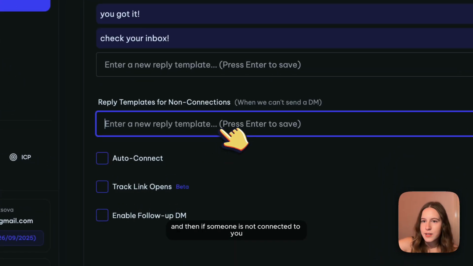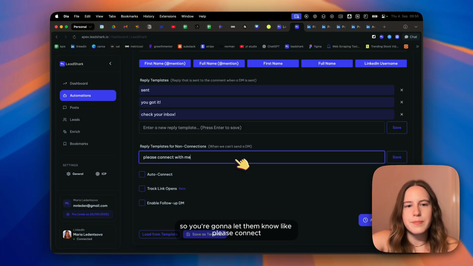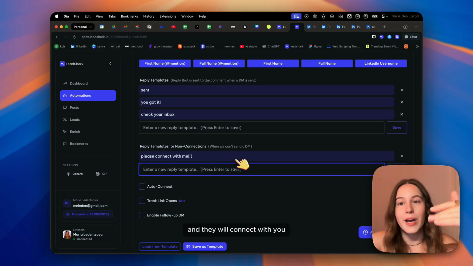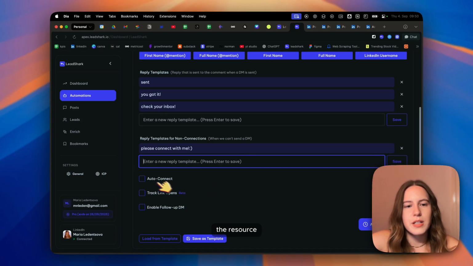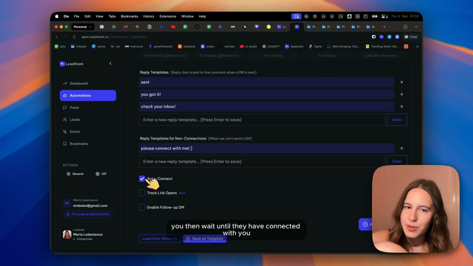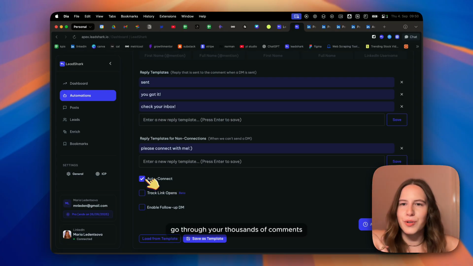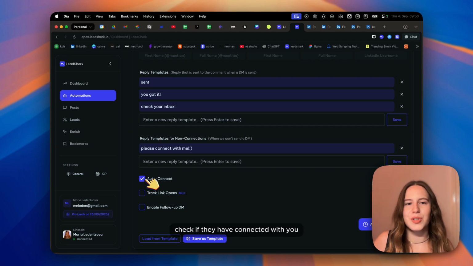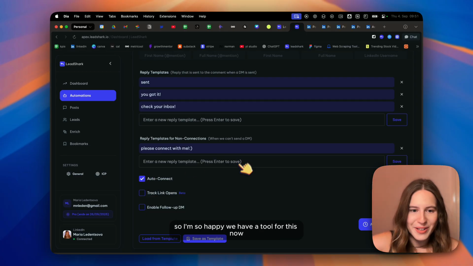And then if someone is not connected to you, you cannot send them this resource via DM. So you let them know, please connect with me. And they will connect with you, and then the tool will automatically recognize that they have connected and it will send them the resource. This also used to take so much time. Whenever someone is not connected to you and you want to send them something, you need to ask them to connect with you, then wait until they have connected, manually go through your thousands of comments to check if they have connected, then send them the link, and then comment underneath the comment again. So I'm so happy we have a tool for this now.